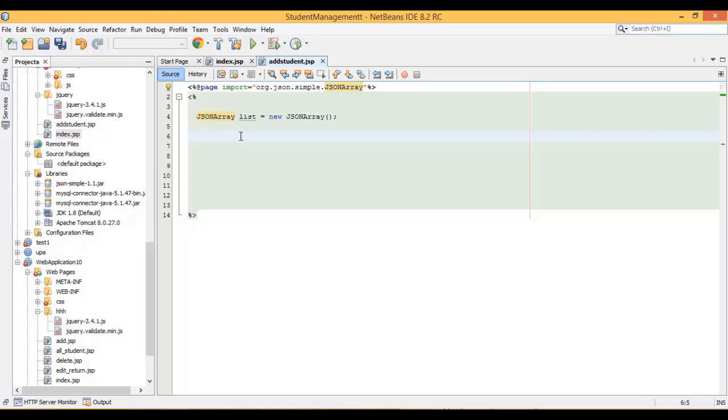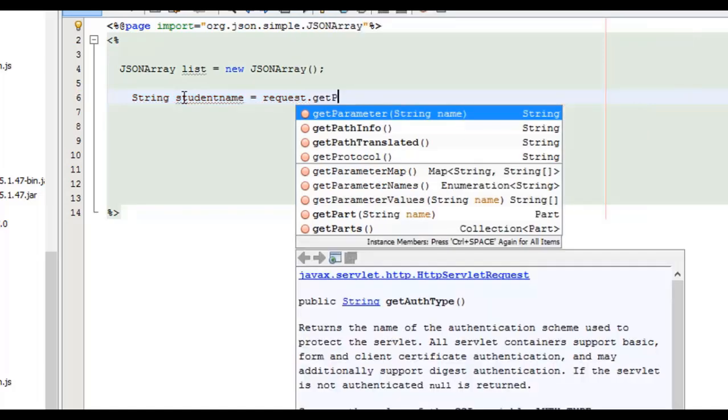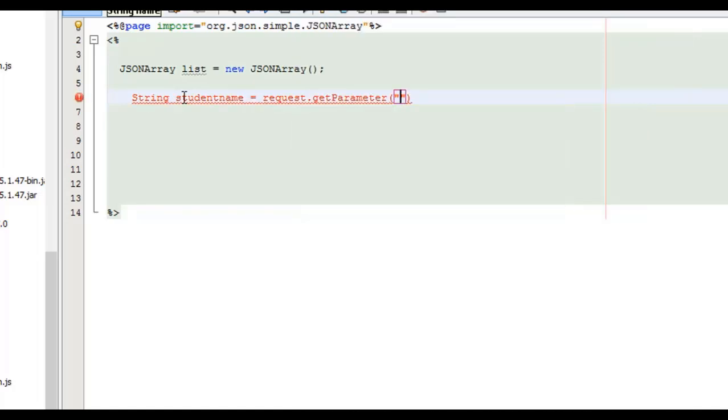How to get them here, same thing: String student name equal request dot getParameter. Here we have to write st name. After that you have to write the second one. The same thing, Control C to copy, Control V to paste below. Second one, course. Here, course.